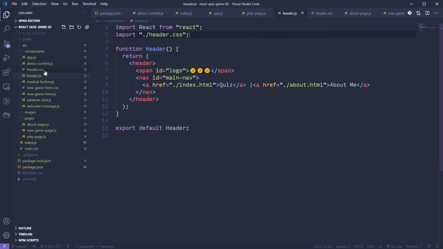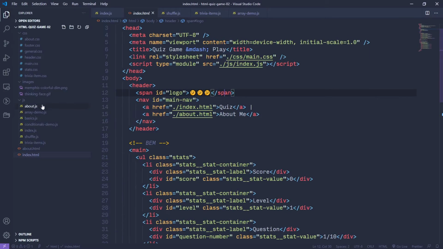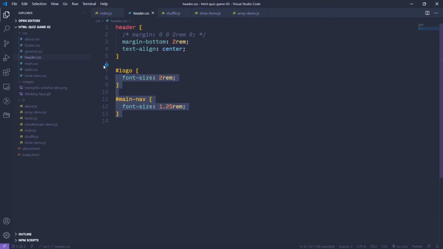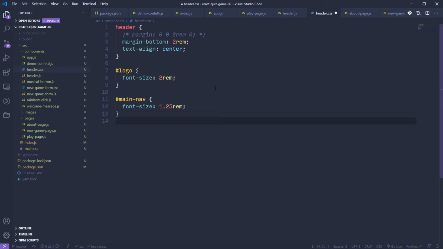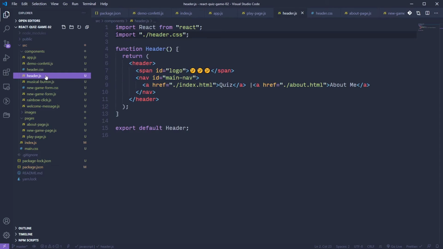And then I am going to grab my styling from the quiz game here. So our header.css, I'm going to grab this, drop it in here. And I think I'm going to change some of the class names to match our BEM styling. So I'm going to say that we're going to have a class of header, and then there's the header logo and the header nav. And if I go back to my header.js, what I want to do is install those class names.